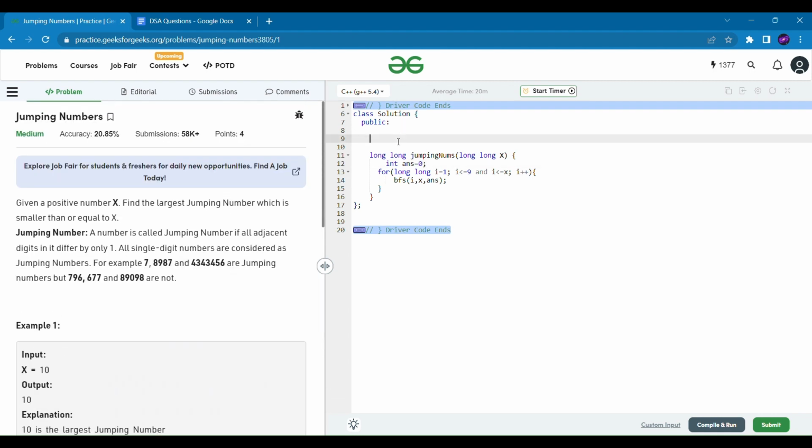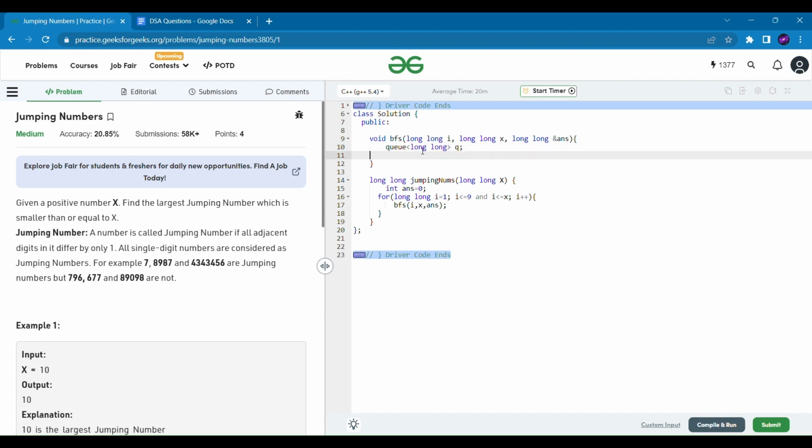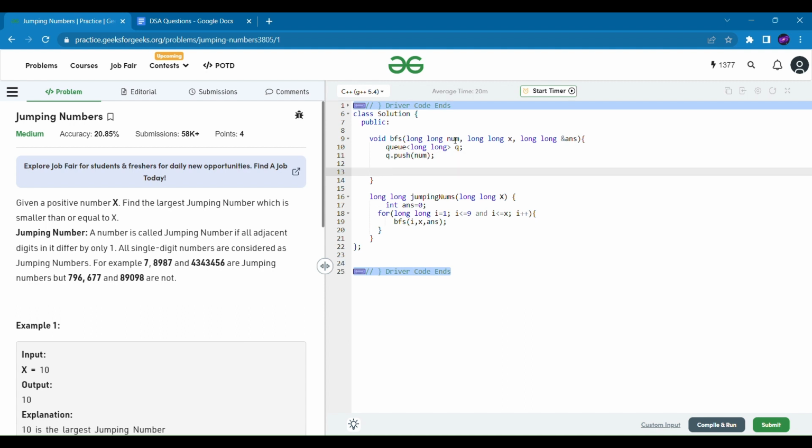Okay, then let me write the code void BFS. It will have long i, long x, and long ampersand answer, because we will change its value, manipulate its value here. Then let me take a queue of long, that will be Q. We will push our num. Let me name it num. So we will push num in it, because initially the starting point is always num, right? Starting point is 1 here.